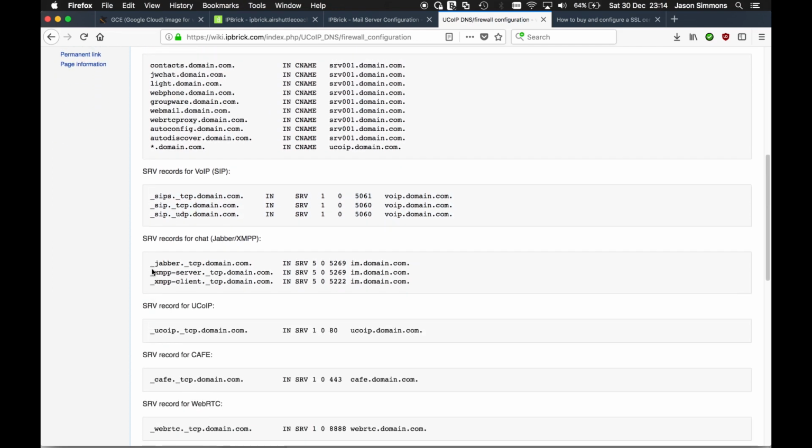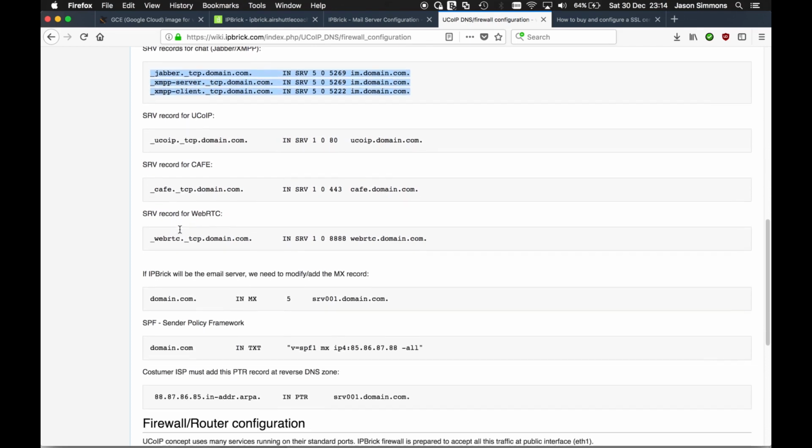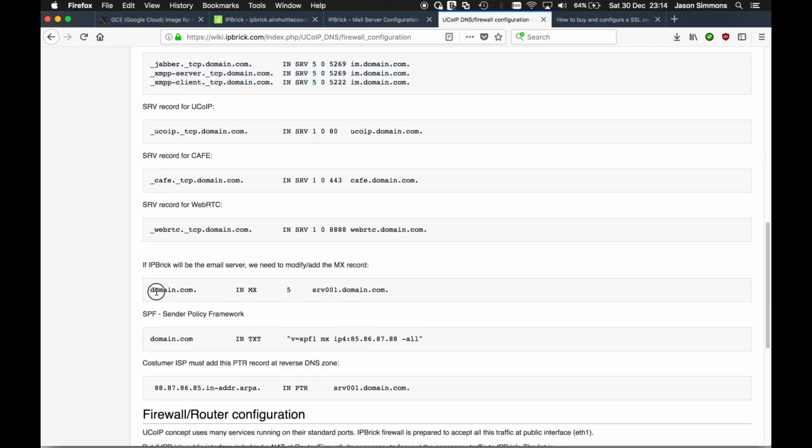Okay, and again here we have the same for the chat, because obviously IPBrick's got built-in XMPP, so we need to be able to forward those records for Jabber and XMPP. And here we also have the other ones, and of course our MX records to receive email, because obviously IPBrick has a number of different services: telephone, groupware, email, all these different services.